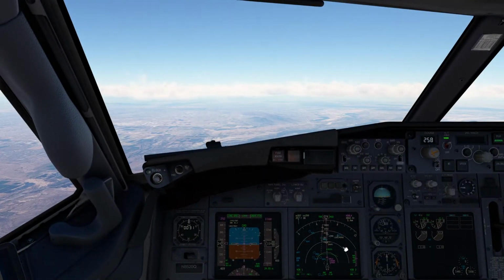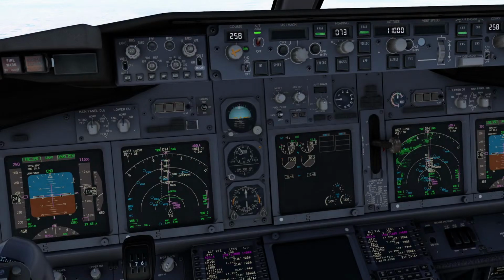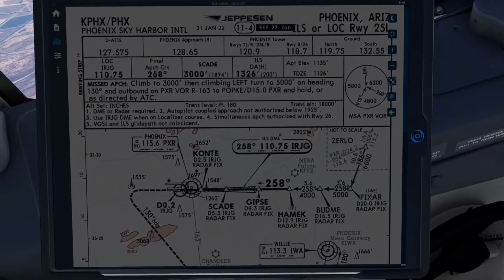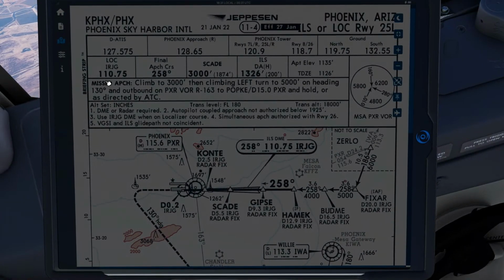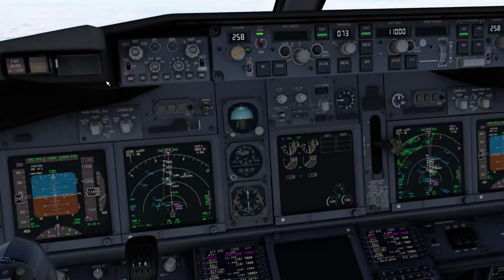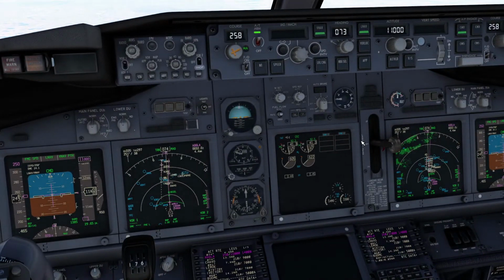So the airplane is still descending fine after all these changes, and frequency now 110.75. Let's make sure we can continue going down. 9000 is the next altitude. So 9000, we keep flying.